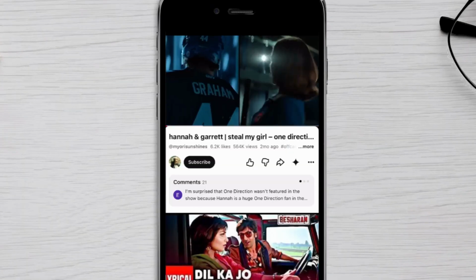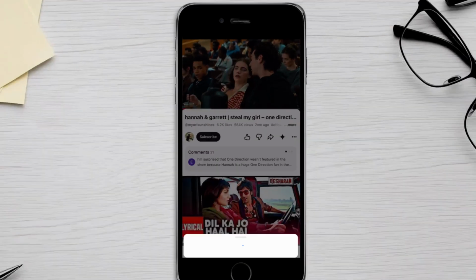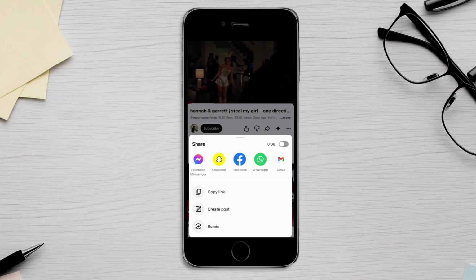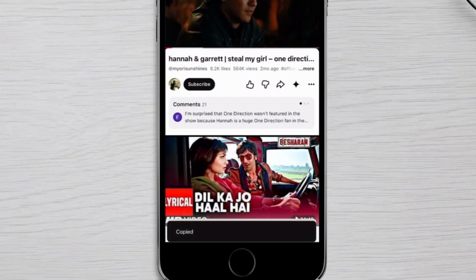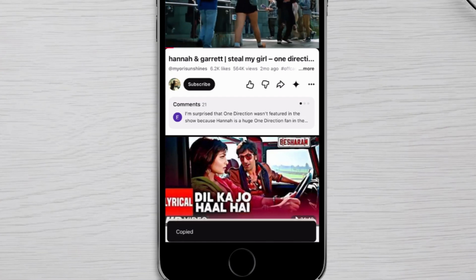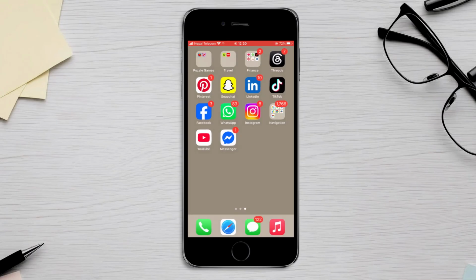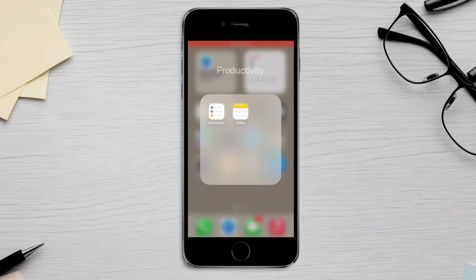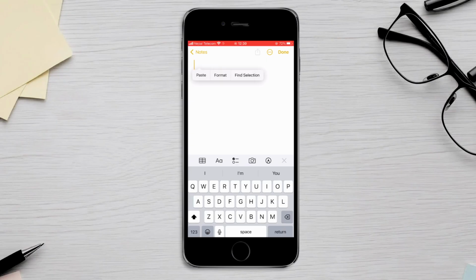Once the video opens, tap the Share button located below the video title. A sharing menu will appear. Here, tap Copy Link. That's it. The YouTube video URL is now copied to your clipboard, and you can paste it anywhere, such as Messages, WhatsApp, Facebook, Instagram, Notes, Mail, or any other app by tapping and holding the text field, then selecting Paste.